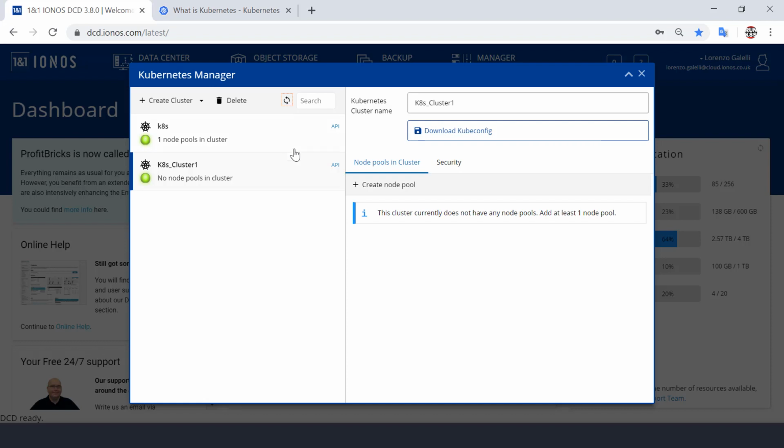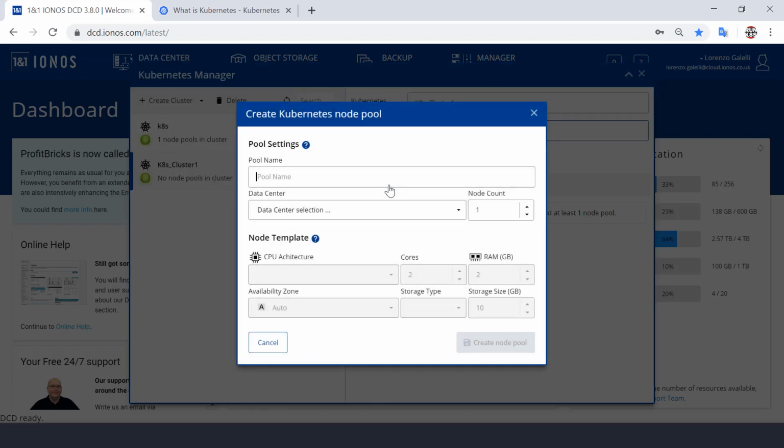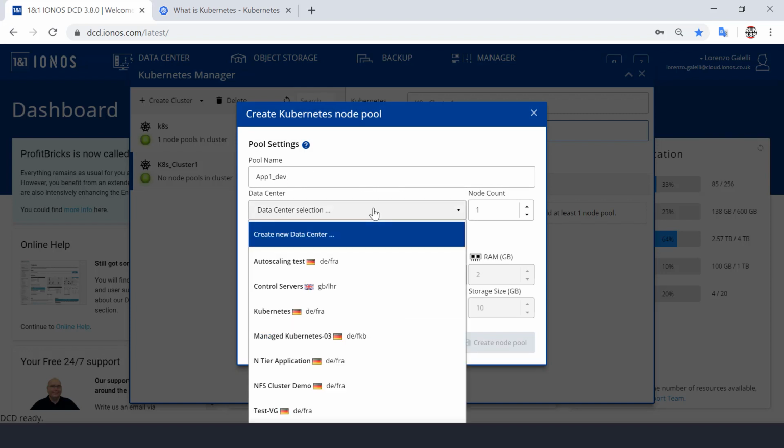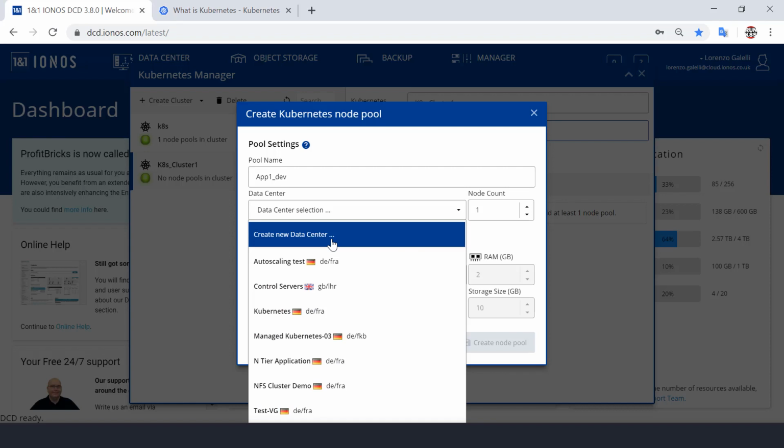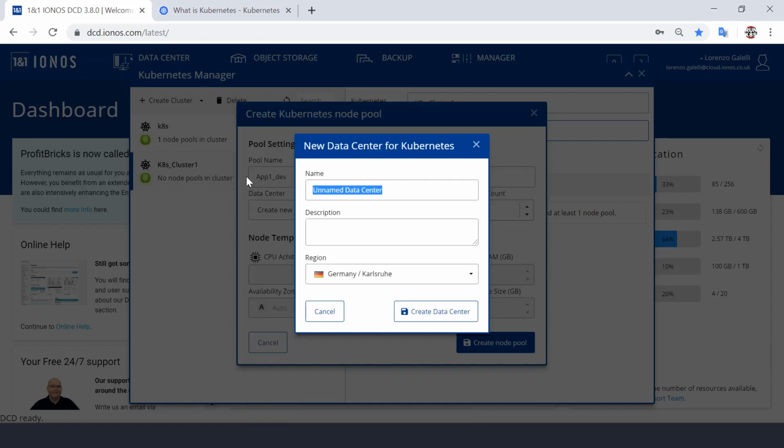To do this, click on Create Node Pool, provide a name for the node pool, and then select the relevant data center. You have the option to either create a new data center from scratch or utilize any of the existing data centers which may be created within your account. We'll create a new data center. We're going to create a data center which is located in the UK.